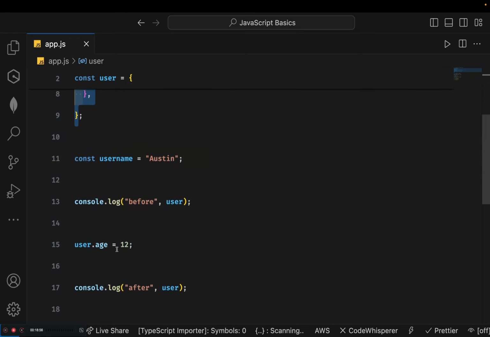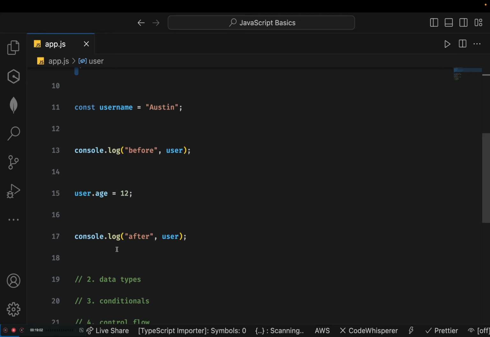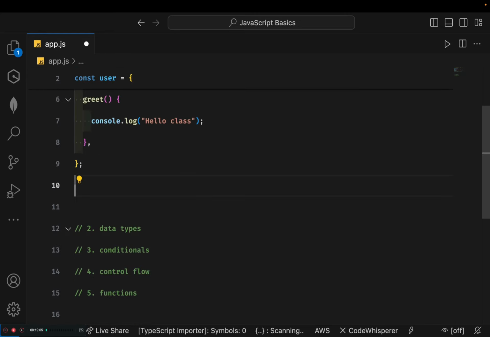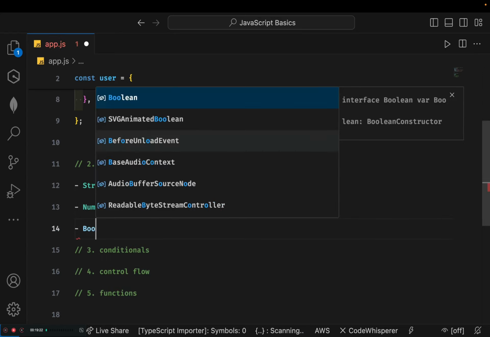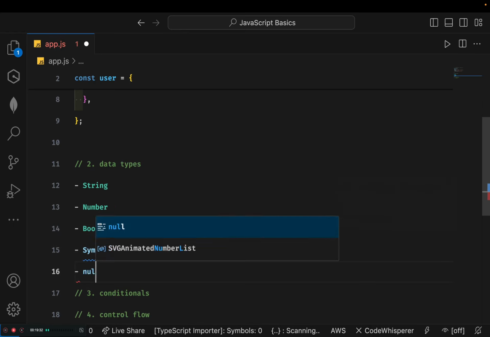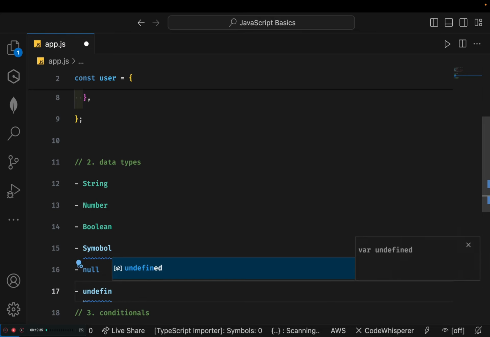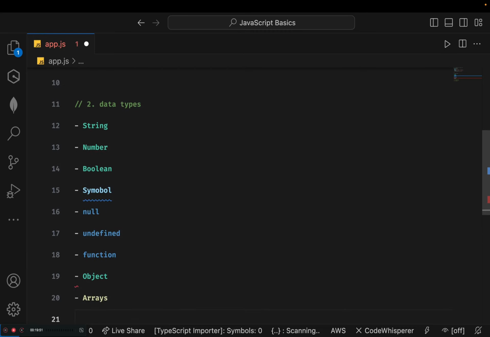So having said this, let's go into the concept of data types now. I think we've already started talking about it, but let's see if there is something more to talk about. So for data types, it's like I said, we have different data types. There is string, there is number, there is boolean, all right, there is symbol, all right, there is null, there is undefined, there is function, there is object, there is arrays. I don't know if I'm missing any of them, but I think these are pretty much the main guys.